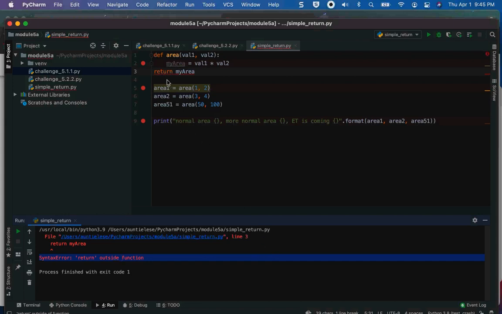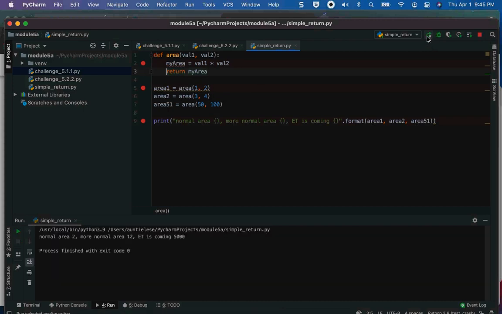Well, what does it mean? Because the return is at the same level, the same column in the Python file, as the def, it means that it is not inside the function, it is outside the function. Because these two line up, they're both left justified, the return is outside the function, and you cannot have a return outside of a function. It's that simple. So when I put it back there and I run it, everything's fine.